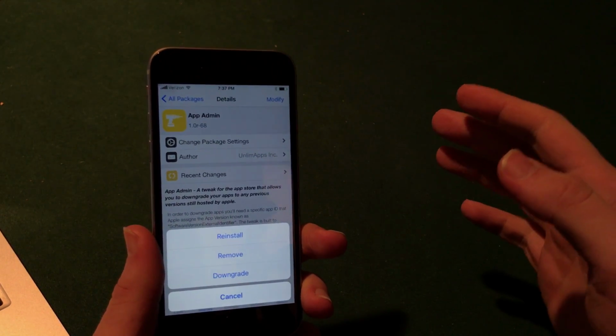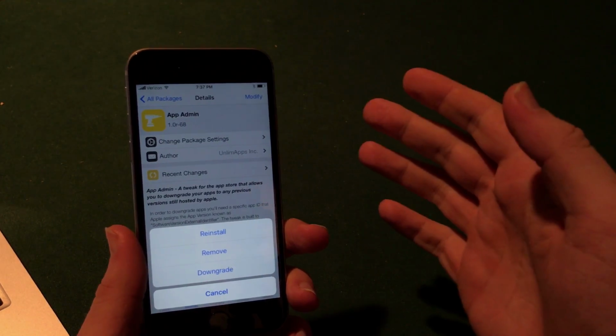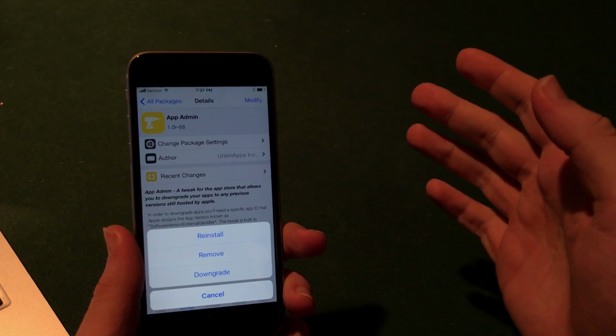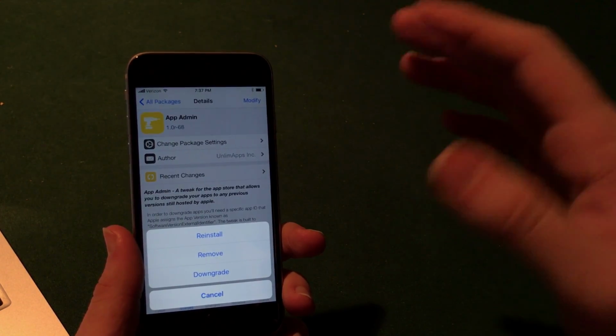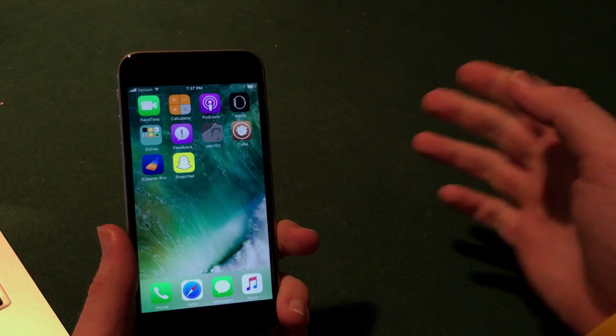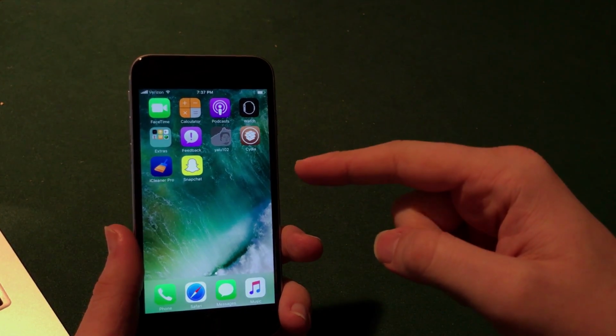Now, this is a really, really cool tweak here, guys. Basically, what this allows you to do is download any version of an app in the App Store, and so that means you can go ahead and downgrade Snapchat and other applications to hackable versions. Very awesome, and this is one of the coolest tweaks I've ever seen in Cydia. So once you go ahead and actually install that, it will restart your springboard, and it will bring you right back here to the home screen.